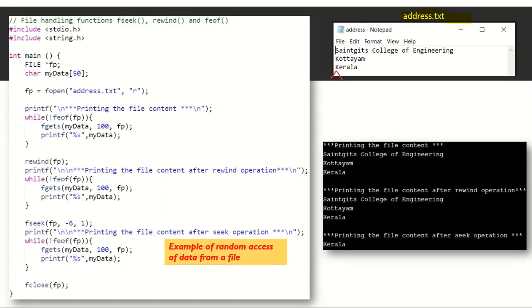This example shows the usage of the three functions fseek, rewind and feof. For that I am using a file pointer fp to point to the file address.txt. The content of the file is like this. I am using a buffer mydata of 50 for reading the data from the file. The file is first opened using the fopen function in read mode.